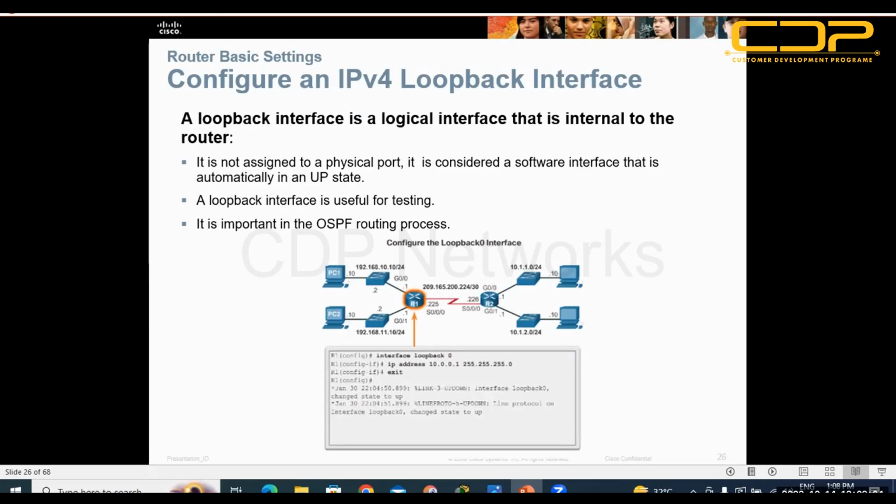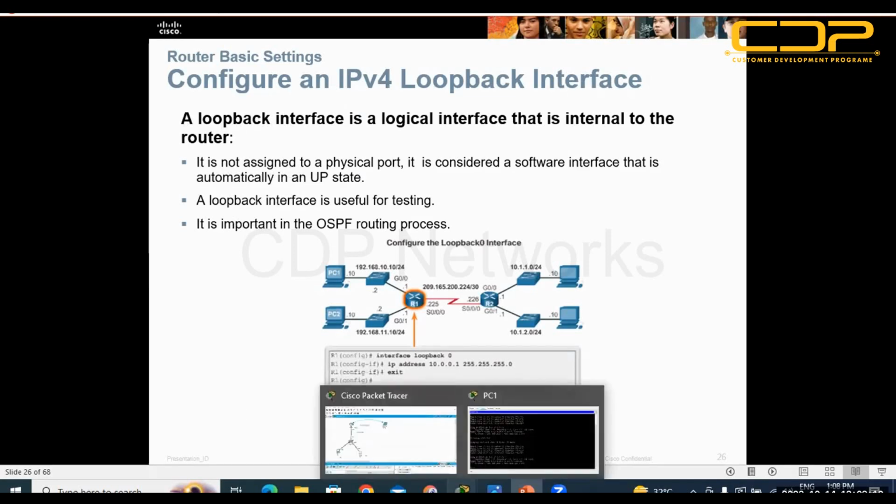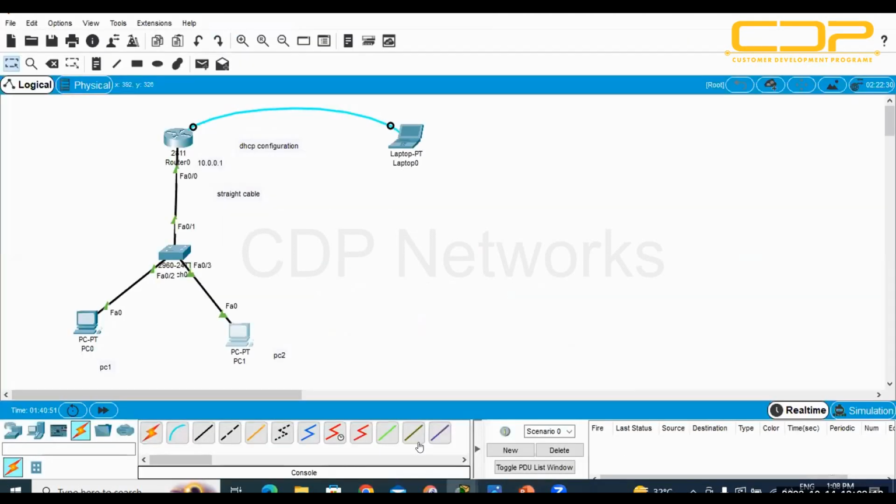Now we can see it on the practical level. Already we configured router 1, and we need to take only router 2. Can you see my screen, the practical screen? Yes.